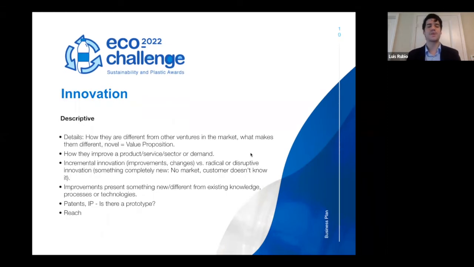So let's talk about innovation. This is one of the most important parts of the project, because in this part, you'll see what is the value proposition of your project or business. How are you getting to the next level? How are you changing the environment that you're actually living in, or the market? So let's start explaining a little bit.